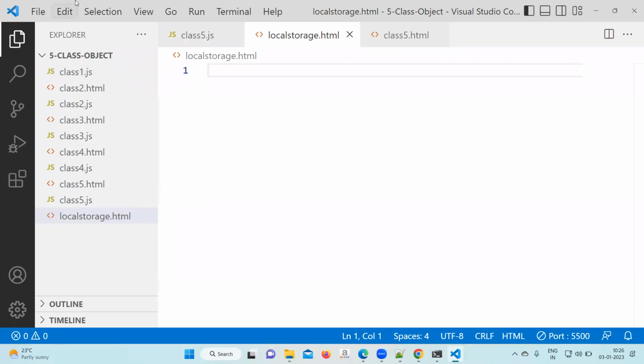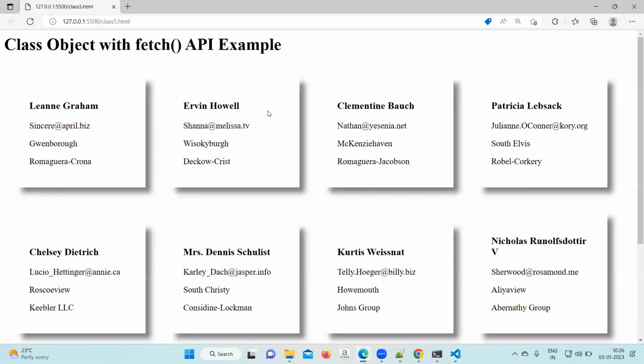In local storage, which data will we display? You see here, this data came from the server. Now all this data we will store in browser memory. We'll have a button called save. Once you click on save, all this data will go to the browser memory. After that we will go to another page. On the other page, again we will fetch this data. From where? Browser memory. Correct?